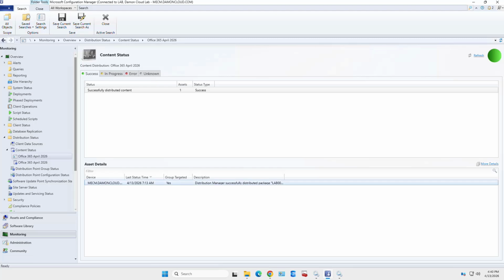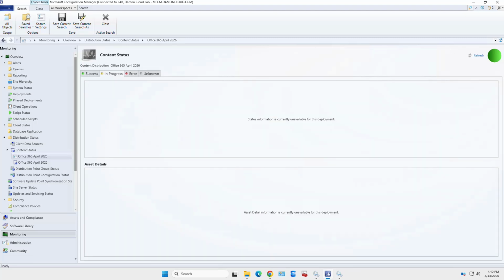So if it's successful, we don't really care. It worked. If it's in progress, it'll tell us. We just wait. So we're just clicking on the different tabs up top. In progress, we just wait for it to finish or to error out. If there's an error, that's where we really need to dig a little deeper. Now, this one doesn't have an error, so we're not going to get anything for an error. But let's pretend we did.